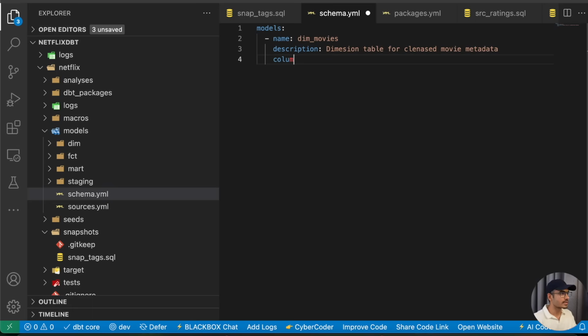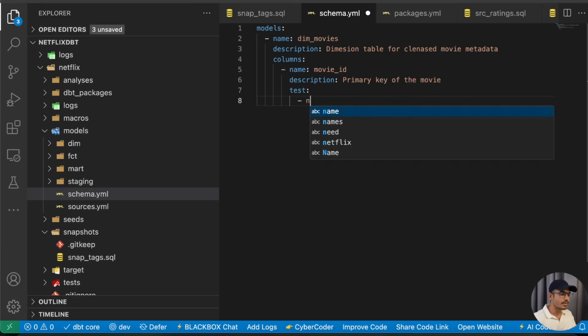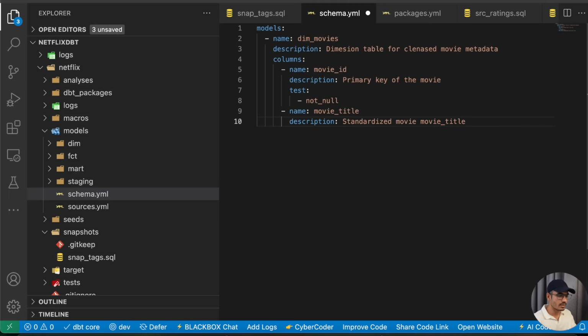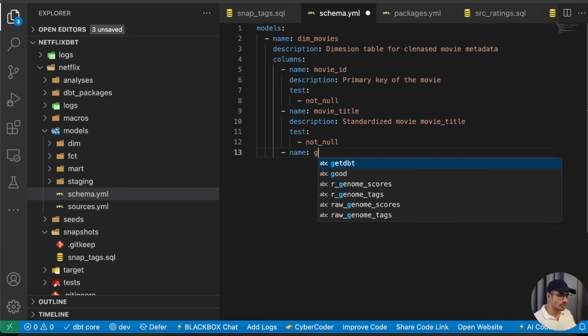Now I can give the columns inside this. Let's say first is name, movie id. All right, I give the description about this. Description, primary key of the movie, and test, I will give the test as it should not be null. All right, then I will do dash name, movie title, and description, standardized movie title. Okay, and the test for that is also not null. Okay, and then let's say name, genre array.